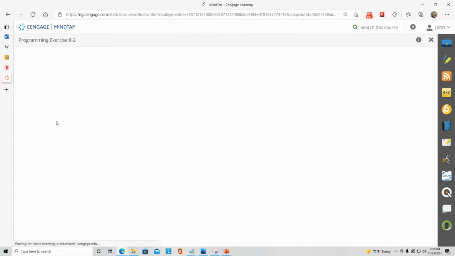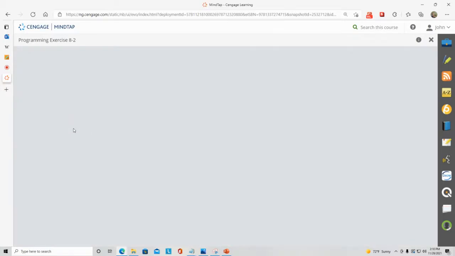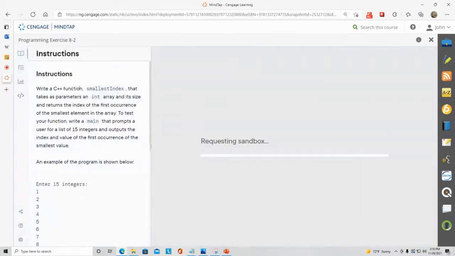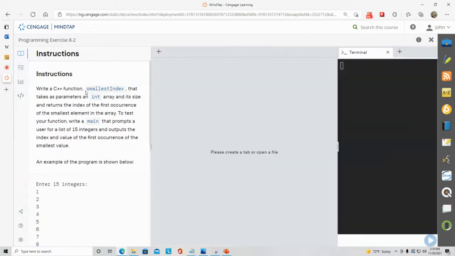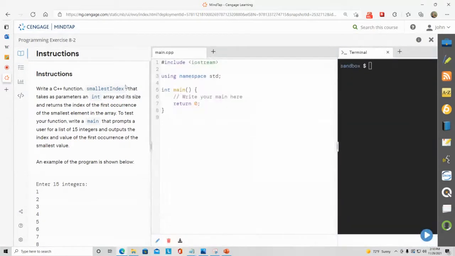So then the next one, 8-2, is really very similar to the next one after this, which is 8-3. So here, write a C++ function, smallest index, okay? And function, so you know function means we're going to have a function prototype. We're going to call the function from int main, and we're going to then have the function definition under int main. It's going to be called smallest index. What's it going to do? It's going to take as parameters an int array and its size.